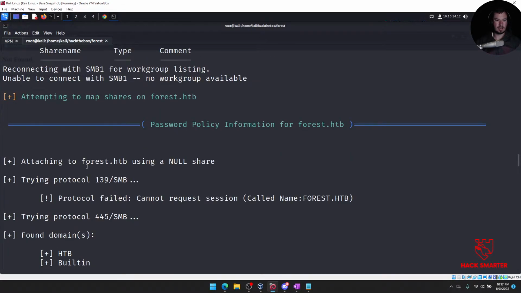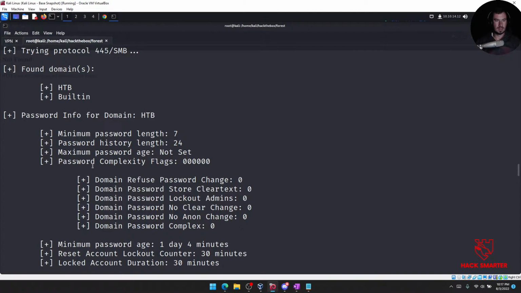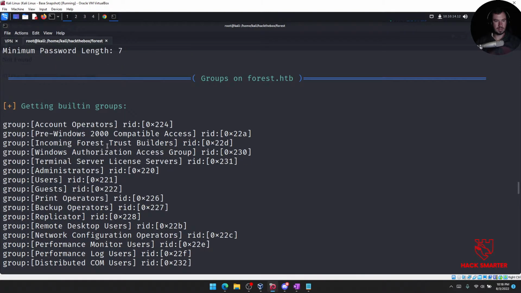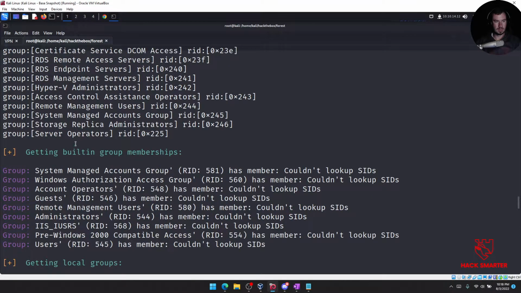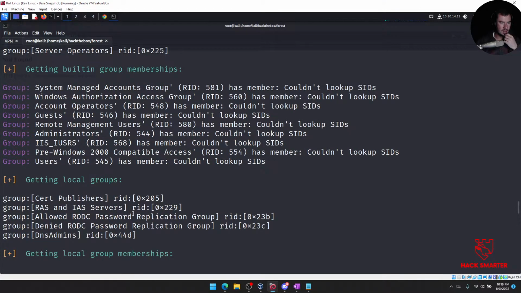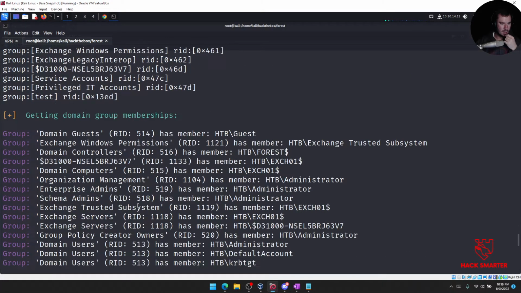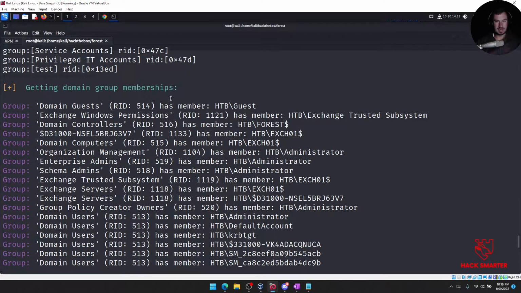Attempts to map shares, password policy, password info for domain. So we know the domain is HTB, right? We got our minimum password length. Password complexity is disabled. Built-in groups. Built-in group memberships. We couldn't look up SIDs. Local groups. So domain guest has member HTB guest, which makes it seem like the guest account's active, right?